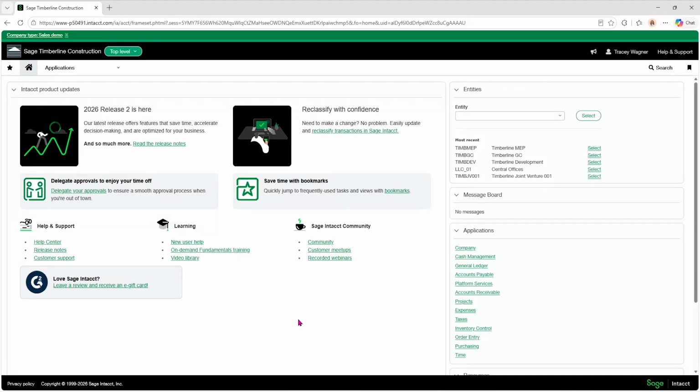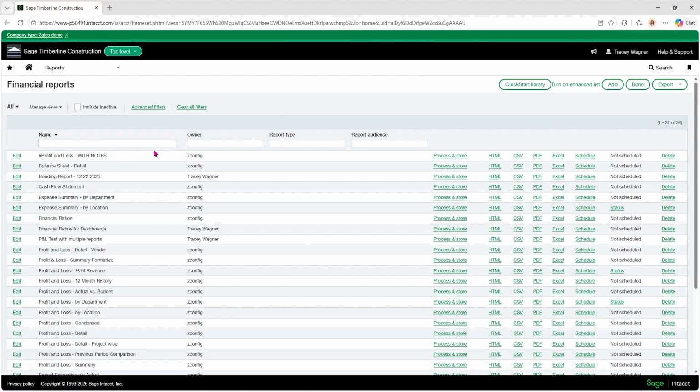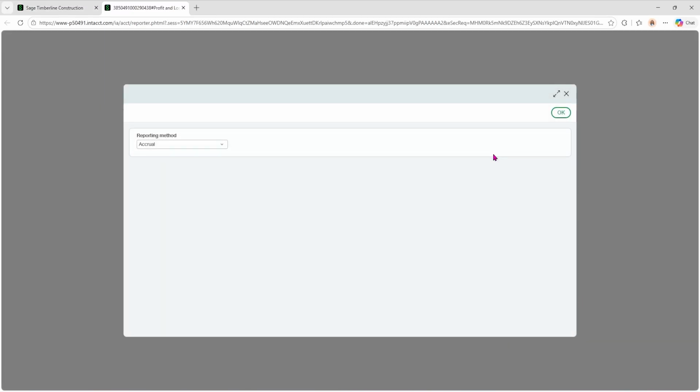And today we're going to look at how to add a notation column to a financial report. So I've already got a report going. I'm going to go to financial reports. I've got this profit and loss with notes. So first I'm just going to run it and kind of show you what I'm doing here.